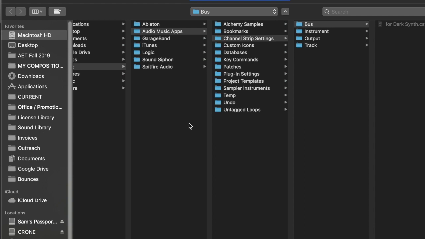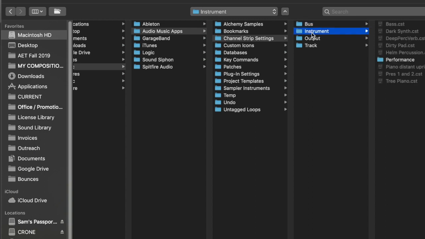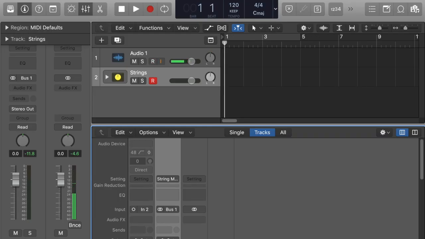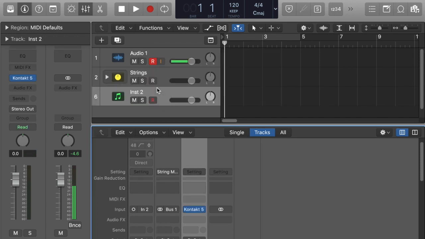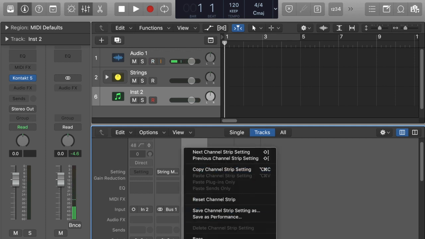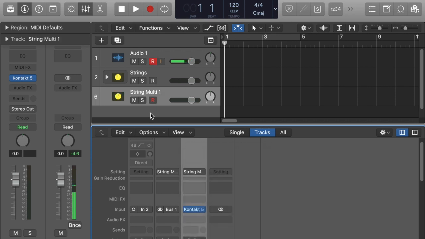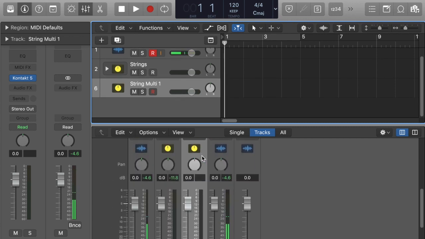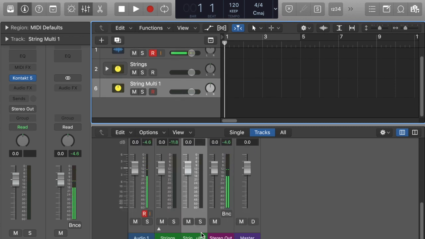And I will call it string. Actually, I'm going to go over here and put it in instrument. And I'm going to call it string multi 1. So what that means is when I open a new file, instead of having to go through all of that palaver again, if I go here to setting, down here it says string multi 1 now as a setting that I have just saved. I can click it. It will load. Well, it didn't work, but you get the idea, and that's something that I will remedy.